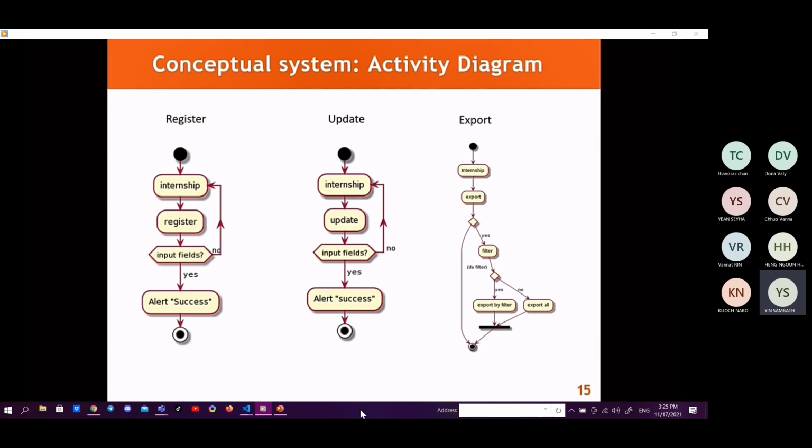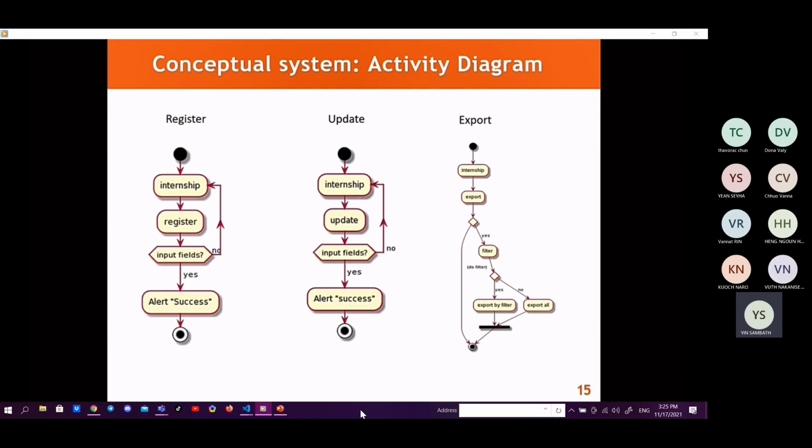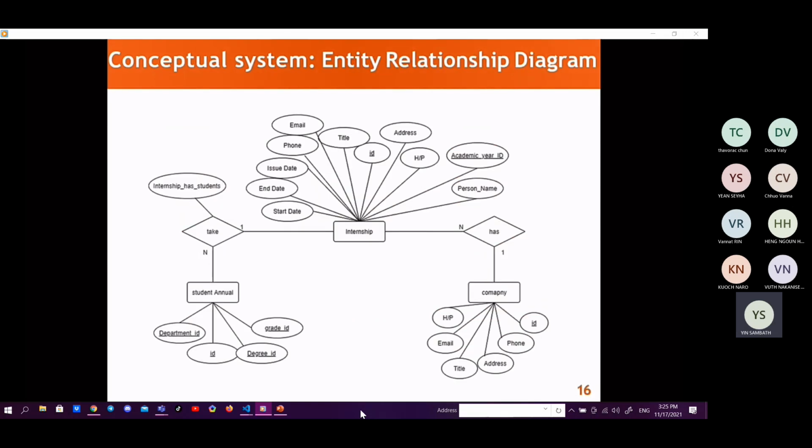And for the export function, when the client clicks on export, they will see options. They will see a filter to filter the data that they want to export, or they can just click export to export all the data. Now let's move to the third point, the entity relationship diagram. This diagram describes the relationship between internship, company, and student annual.